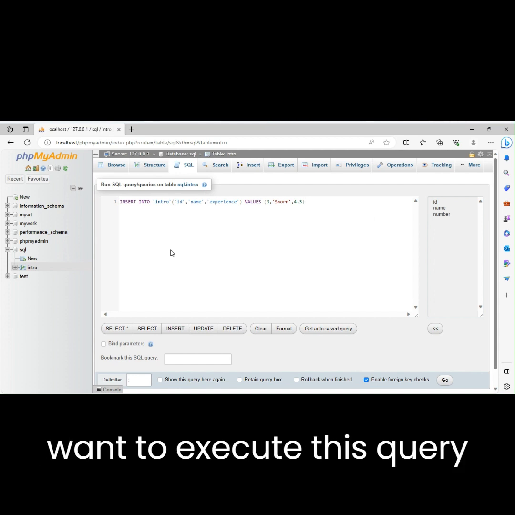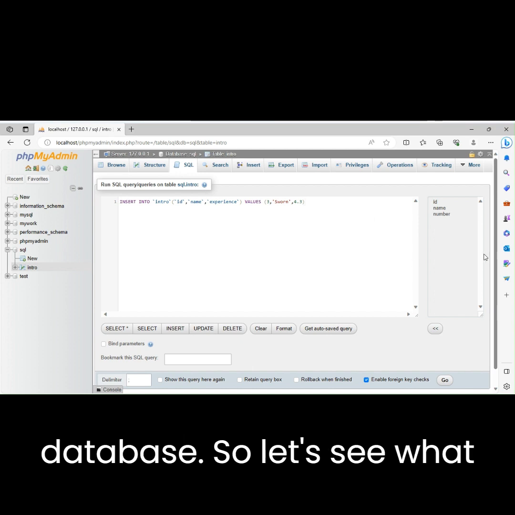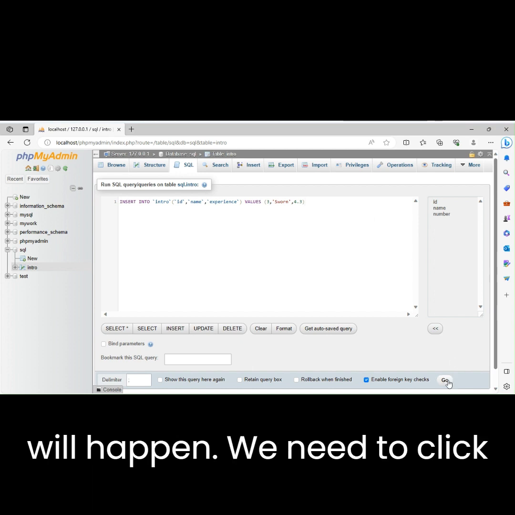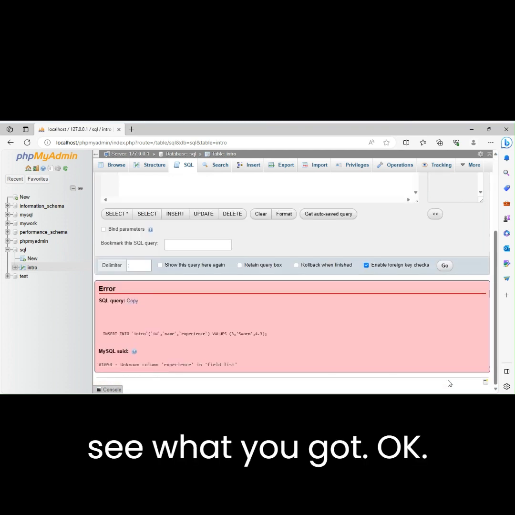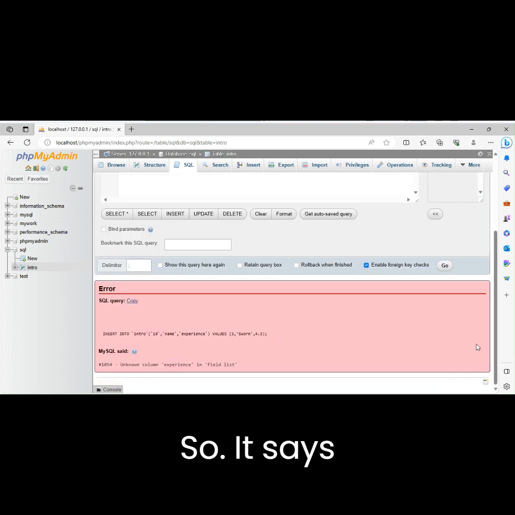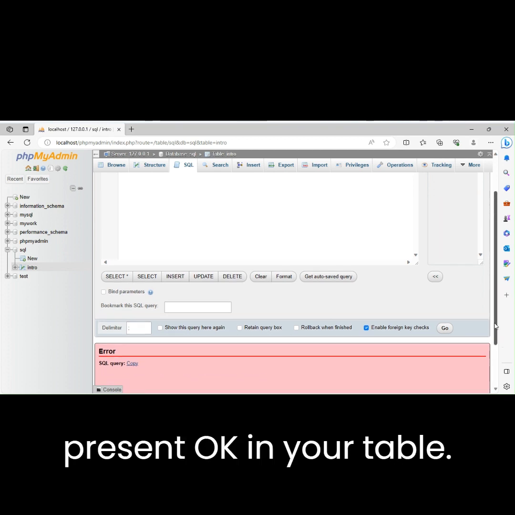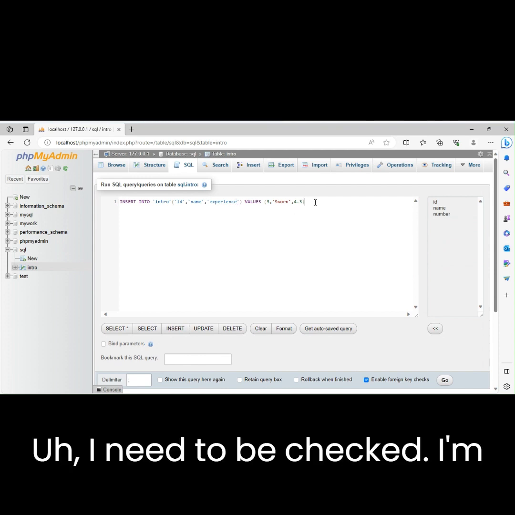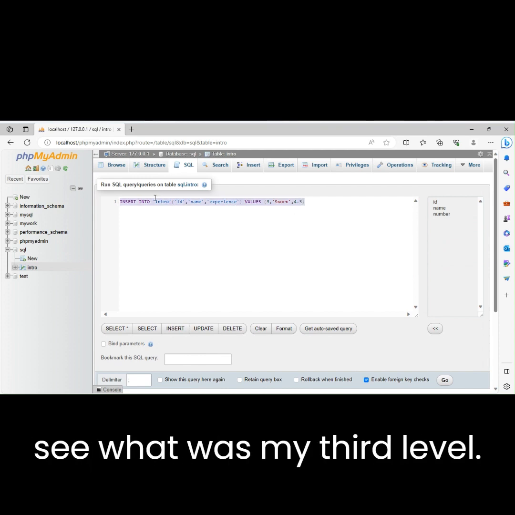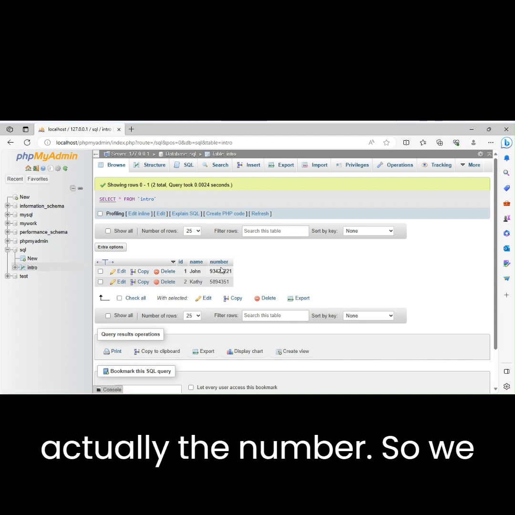Now we want to execute this query and insert our record into the database. So let's see what will happen. We need to click on this Go button. Okay, it says that experience is not present in your table. I need to check. I'm copying this query and let's see what my third table column was. The third one is actually number.